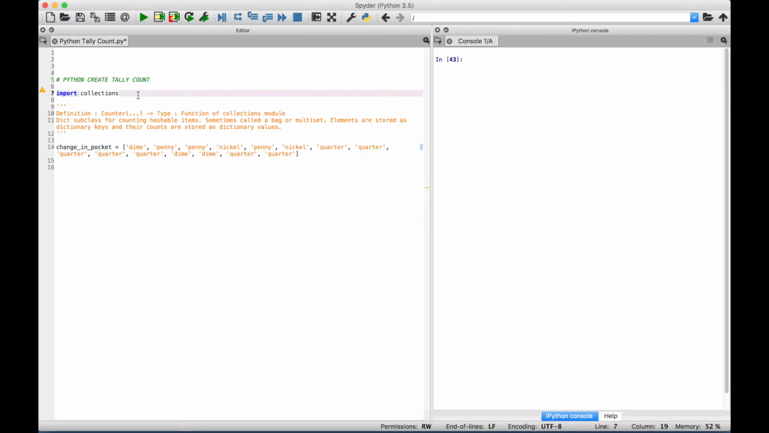We're going to be using the collections module. We've gone ahead and imported that here, and we're going to be using the counter function from the collections module. Now, in general, how this works is elements are stored as dictionary keys, and their counts are stored as dictionary values. Okay, so let's go ahead and type out our code, and then we'll go over it.